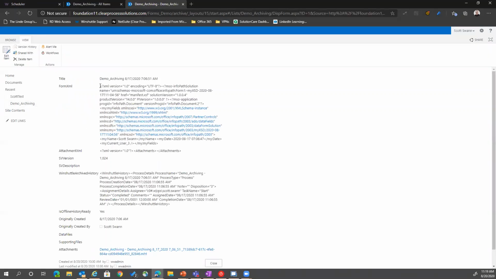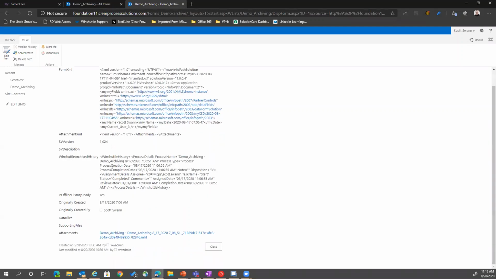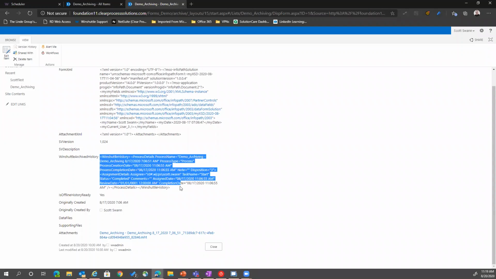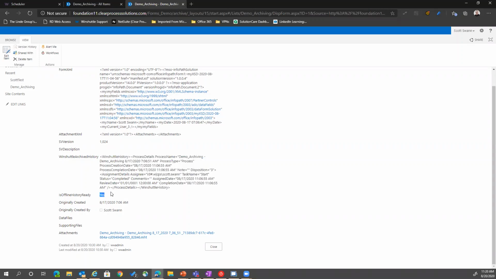And so you have your form XML, which is normally what you have in the production list, and all this other stuff that went along with the production list. You have the history of what happened to it. And then you have this flag. This flag is actually the item that makes it be able to archive. So this is the completed process. When it is marked yes, then it can archive.